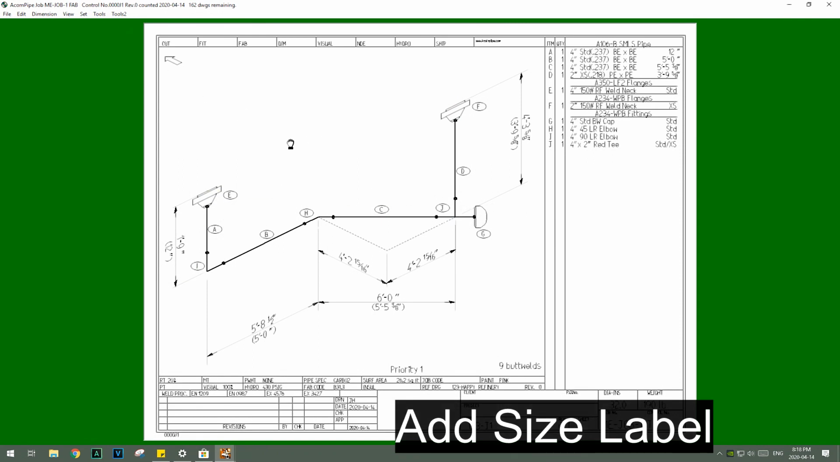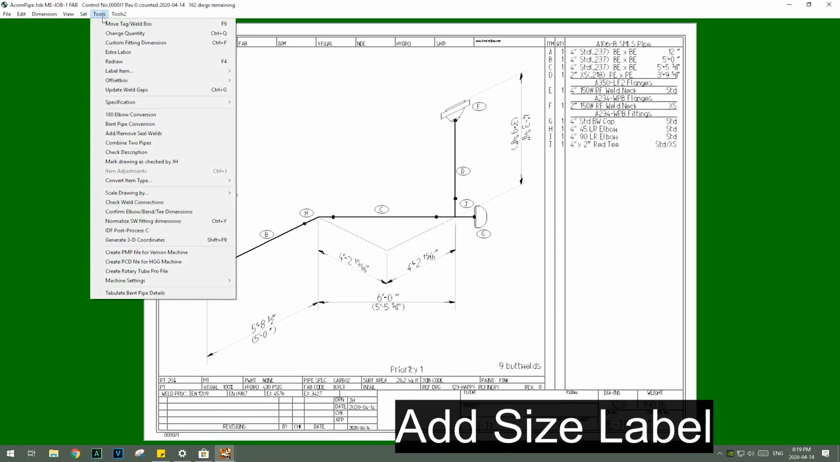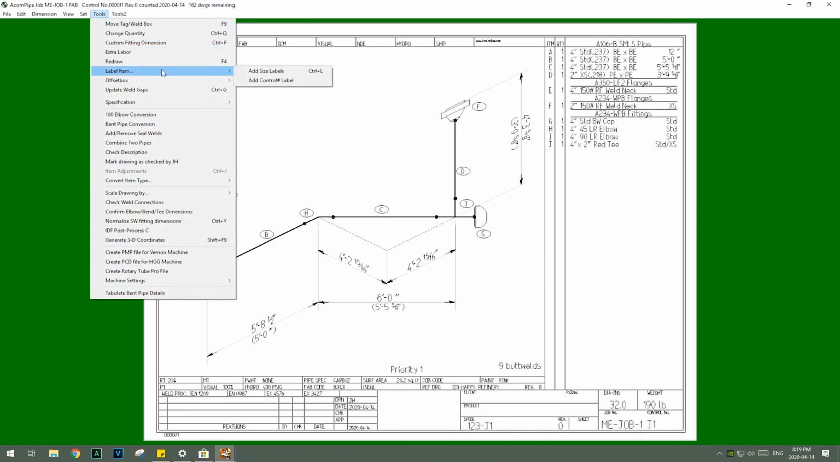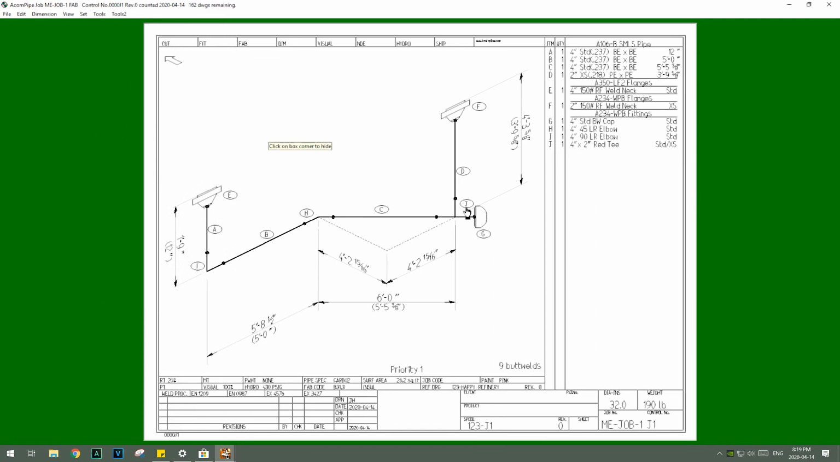Now if I wanted to, I can go Tools, Label Item, Add Size Label, and I can click on this and it'll identify that that's a 4x2. And I'm moving it with the keypad again. And 0 for small increments, 5 if I want to go in large increments. When I'm happy with the location, I can pick Enter.